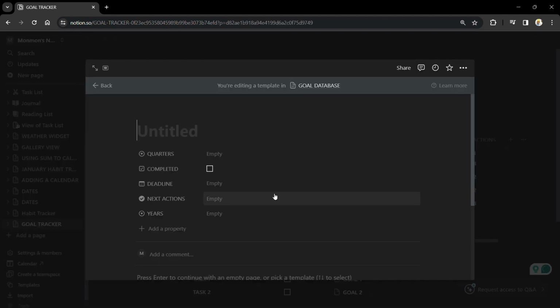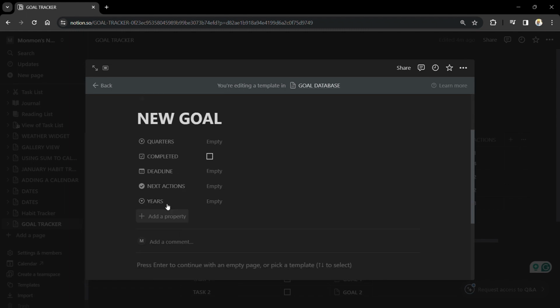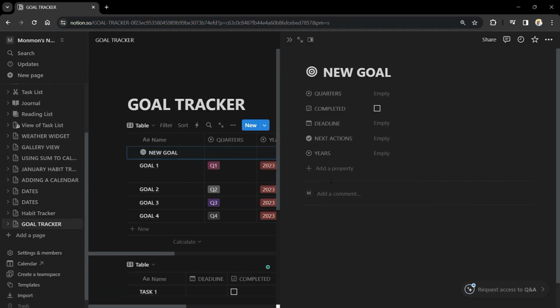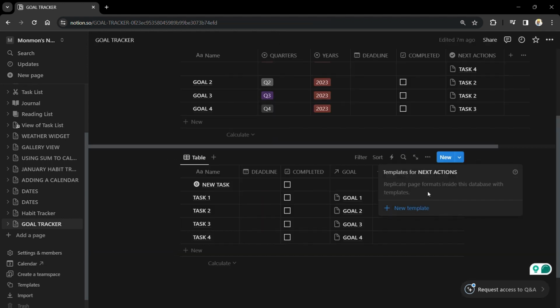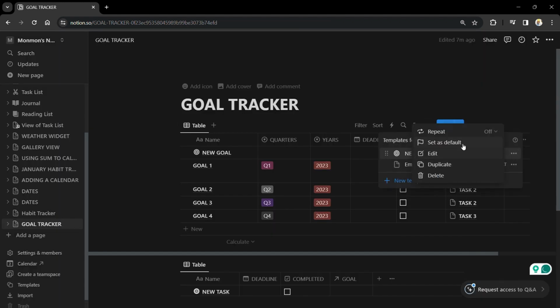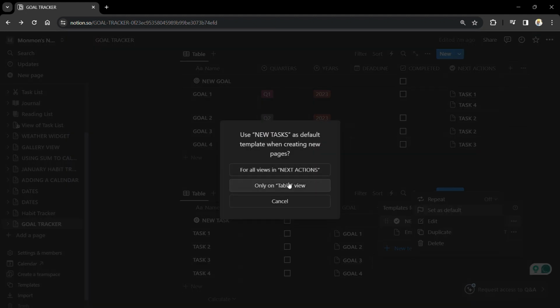To create page templates, develop a page template for goals, including a linked view to display related tasks. Create a simple template for next actions, optionally with a page icon. Set the page templates as default for seamless use.